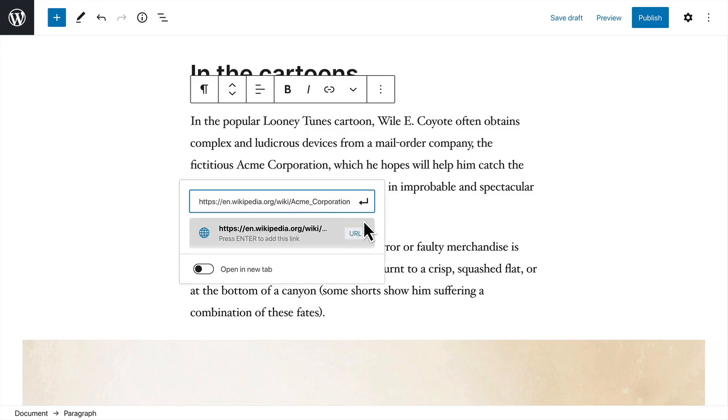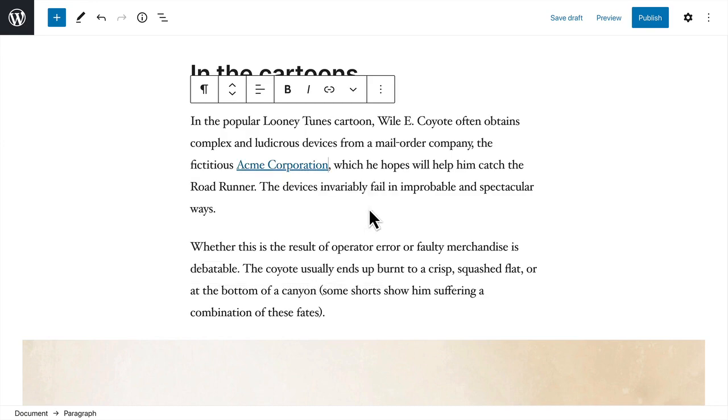Now I'll simply paste the URL that we copied earlier into this field. If you like, you can choose to open the link in a new window or tab within the visitor's web browser, but this is generally not a good idea for accessibility. Next, click the Apply button or simply press Enter to add the new link. And now this anchor text has been converted into a link.